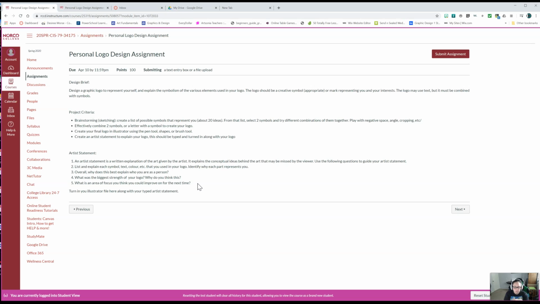I misnumbered, but anyways, here is the list. List and explain each symbol, text, color, etc. that you used in your logo. Identify why each part represents you. Basically explain why you picked that symbol or both symbols or the letters and why you used the colors and things like that. Overall, why does this best explain who you are as a person? How does this logo fit you?